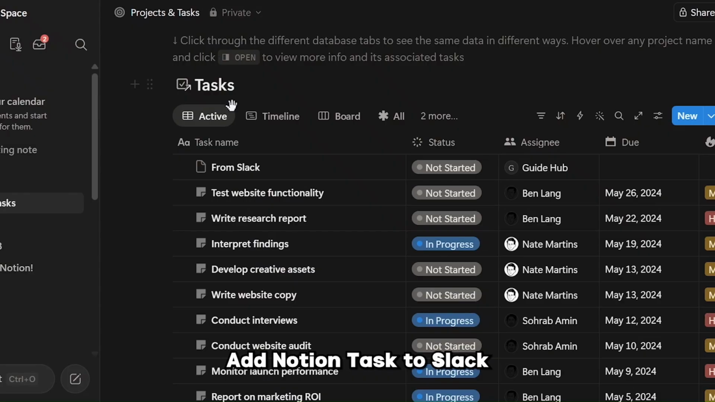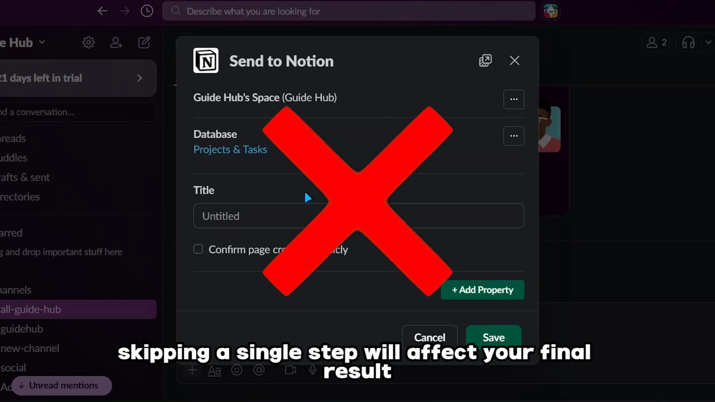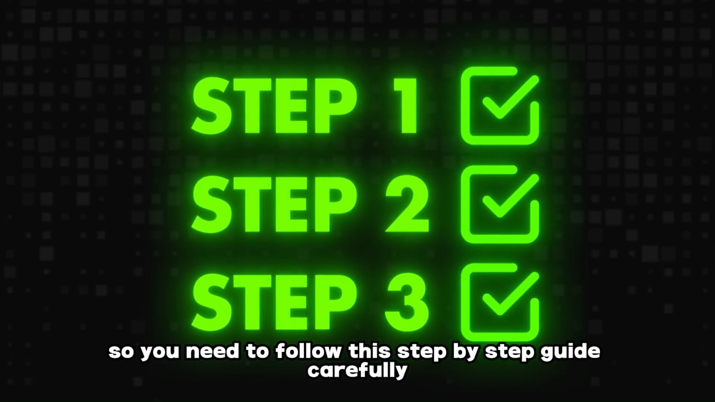Add Notion task to Slack. Quick disclaimer, skipping a single step will affect your final result. So you need to follow this step-by-step guide carefully.